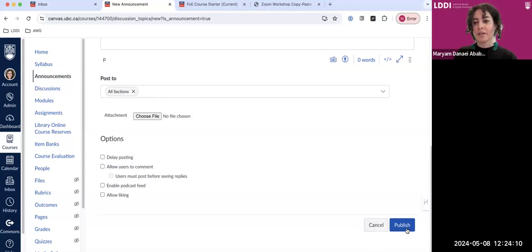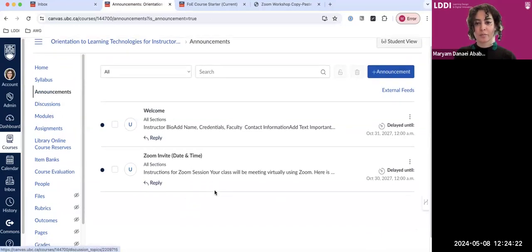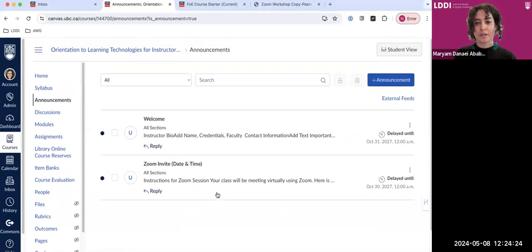And then you can allow the users to comment on the announcement or not, and also allow liking. And then the only thing you need to do is to click publish, so that the students will see the announcement. And it's good to probably remind the students to turn on their notifications for announcements, because sometimes their notification might be off and they might not see the announcement as soon as you publish them. And then the next tab here is discussions.